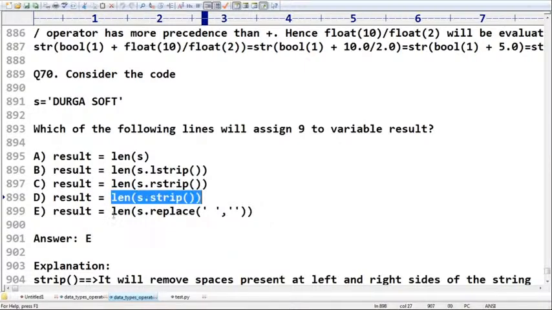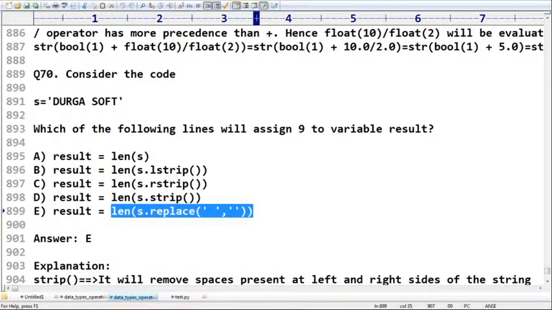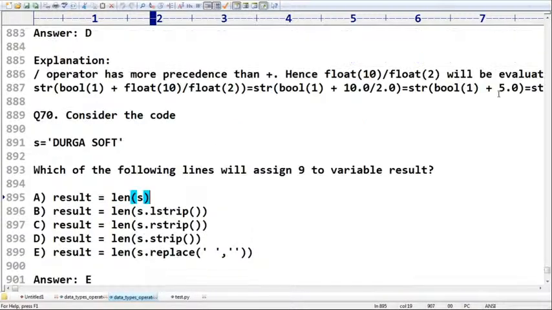Length of s.replace. So, obviously, which one is the correct answer? E. That's all. Okay, even this one.